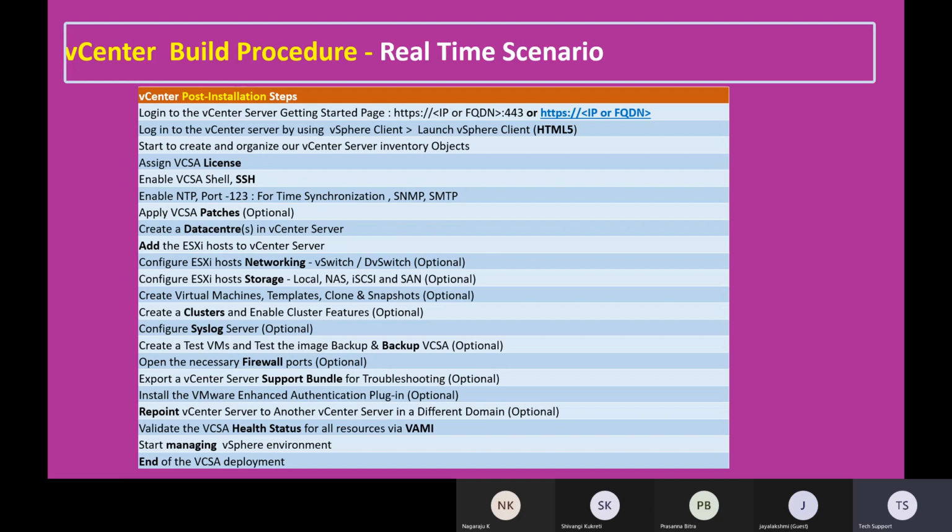See, post installation steps are here. There are plenty of post installation steps, but a few steps I just mentioned as optional because each topic will take roughly 1 hour to discuss. So whatever I mentioned as optional, we'll discuss in the following classes. Okay, but we'll cover the main important post installation steps today.